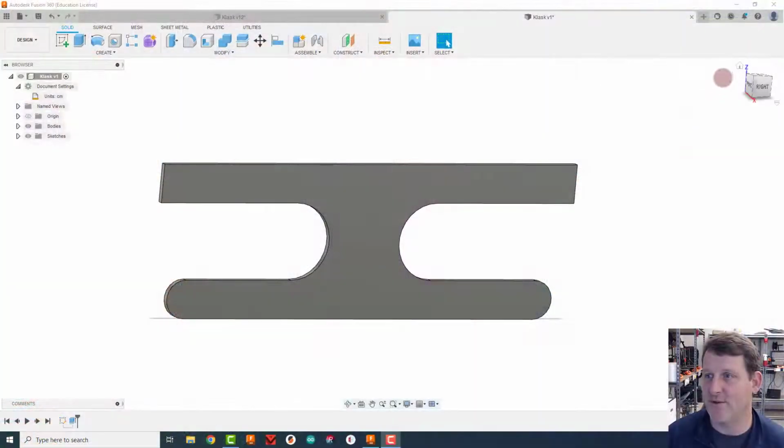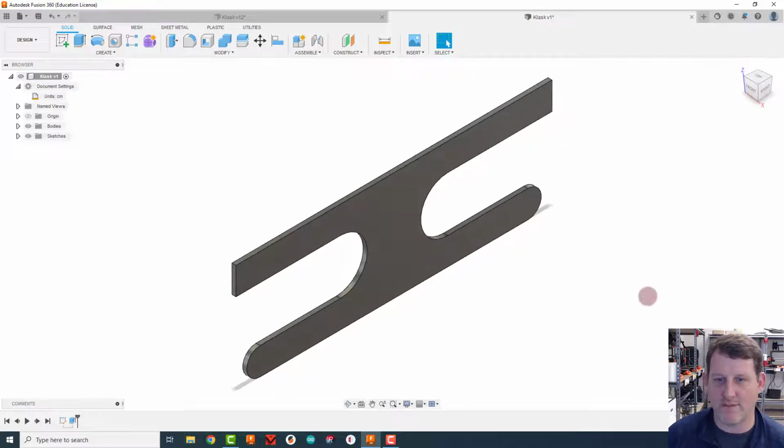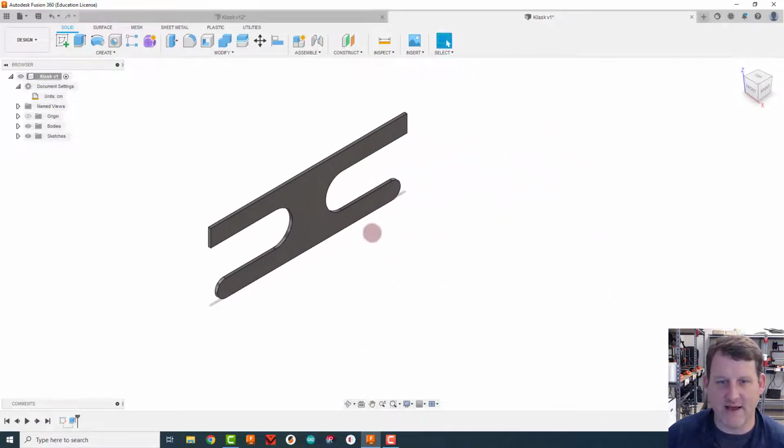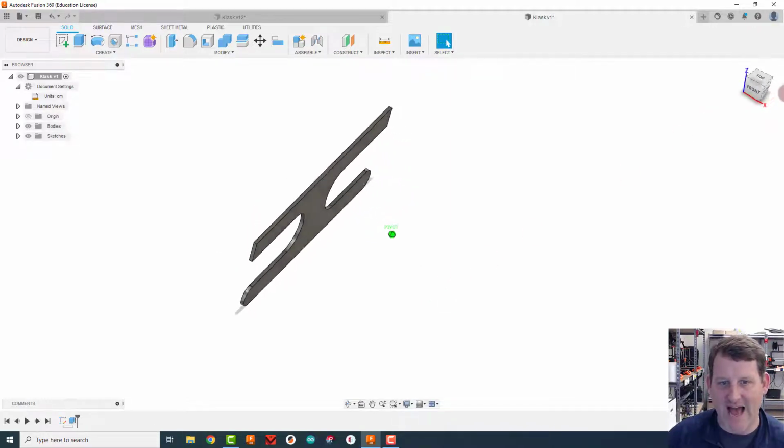We've got our first leg built. Let's build the second one. To do that, I'm going to hit home just to see where we are. I'm going to build the second leg off to the right hand side over here. So I'm going to rotate around so I can see the outside.